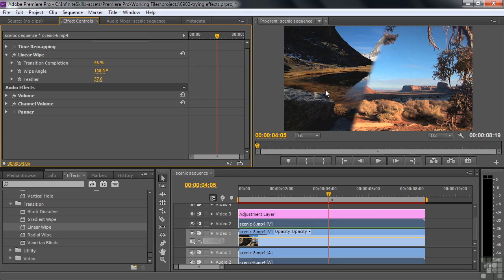So that's just a sampling of some of the effects you'll find inside Premiere Pro. I'm going to take a look at some of these effects in much greater detail in the upcoming chapters.